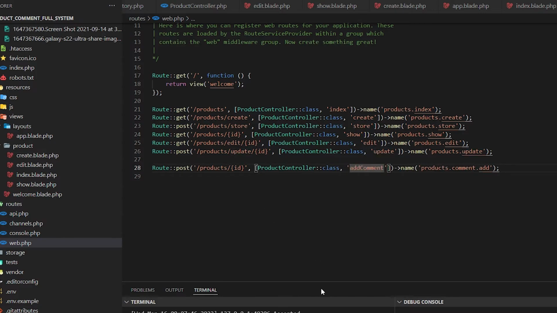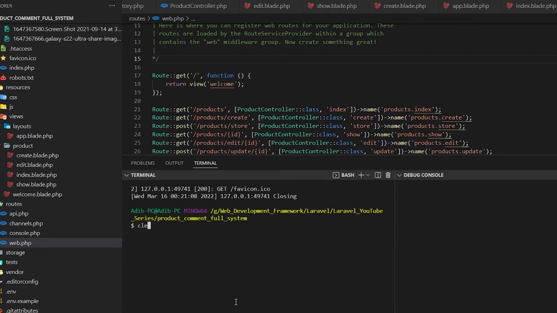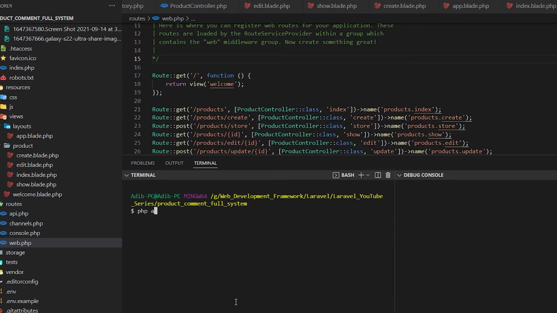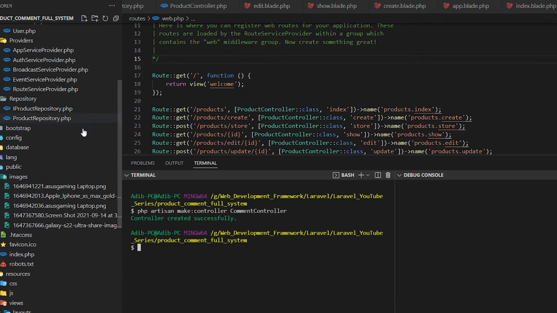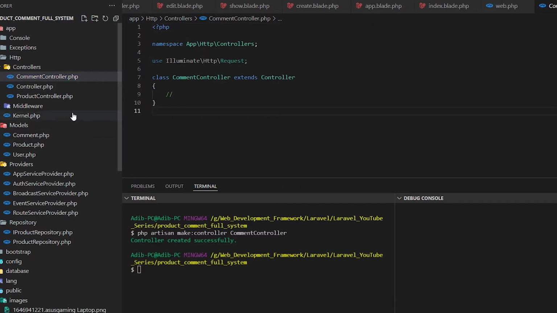Okay, so we need to create a controller first. Let me go out of the shell. We're going to create one more controller: php artisan make:controller CommentController. I'm doing it without a repository pattern, especially for the comment system, because there is only one function that we need. We don't need too much functionality like here.